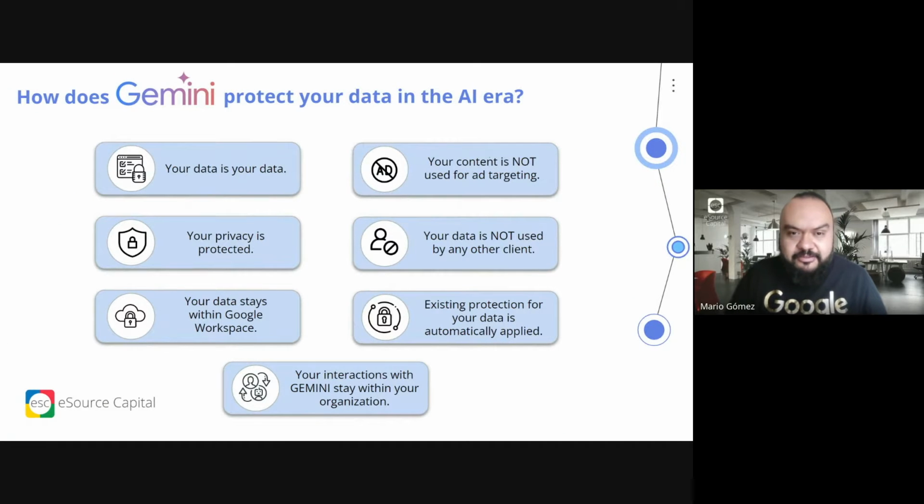And then if we would like to summarize in simple words what we just described on the previous slide, to understand how Gemini is actually protecting your data now that AI is coming all the way. Well, your data remains your data. That's very important for you to know. So whatever interaction I'm having with Gemini, no information will be disclosed whatsoever. Your privacy is protected, of course, 100%. Your data stays within Google Workspace. This is very important. Again, this is going to stay within your domain. That's part of the contract information we give you once you get the service for Gemini.